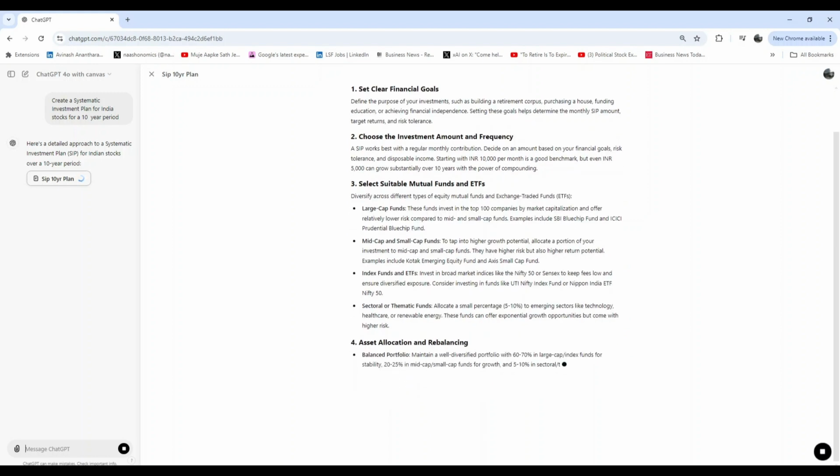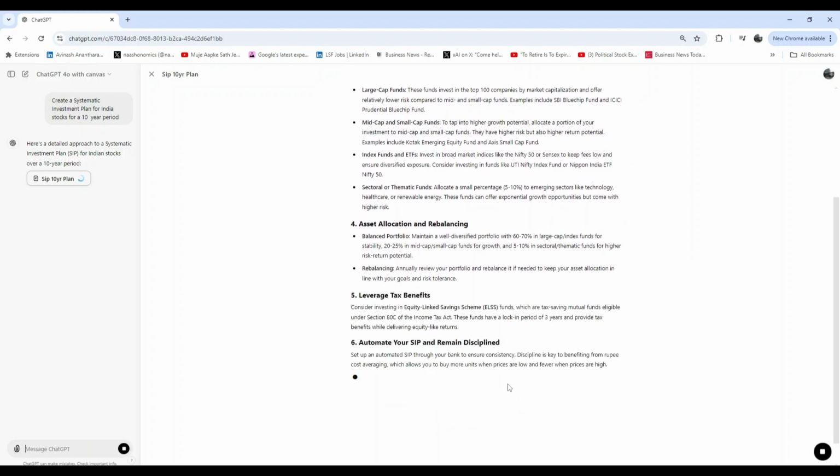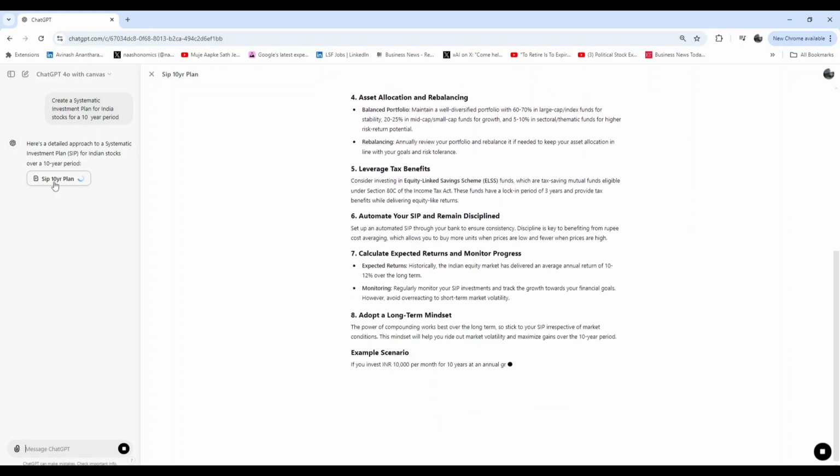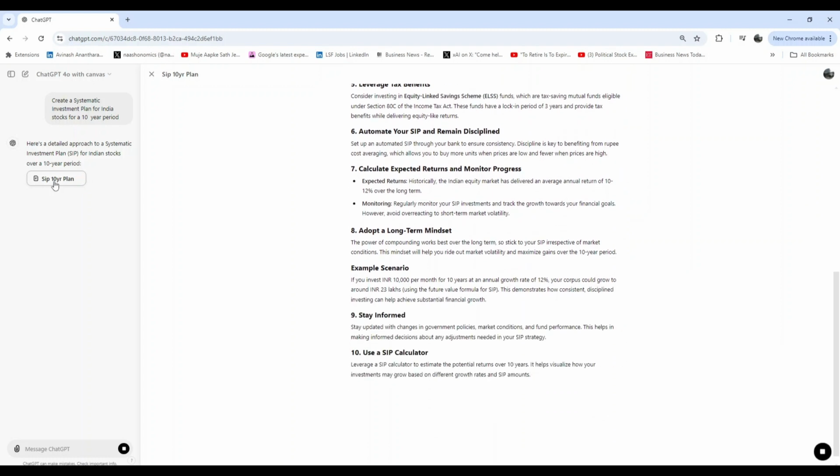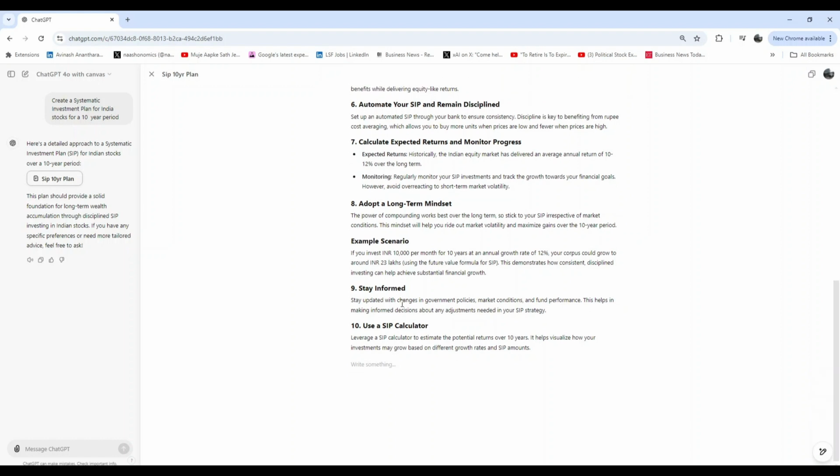One of the most impressive aspects of Canvas is its ability to act like a real-time collaborator. If you need help improving a section or adding ideas, simply highlight the relevant text and ask ChatGPT for suggestions. Here's an example. You're working on a marketing strategy. By asking the AI for help, it immediately generates ideas to improve the section, saving you time and effort.